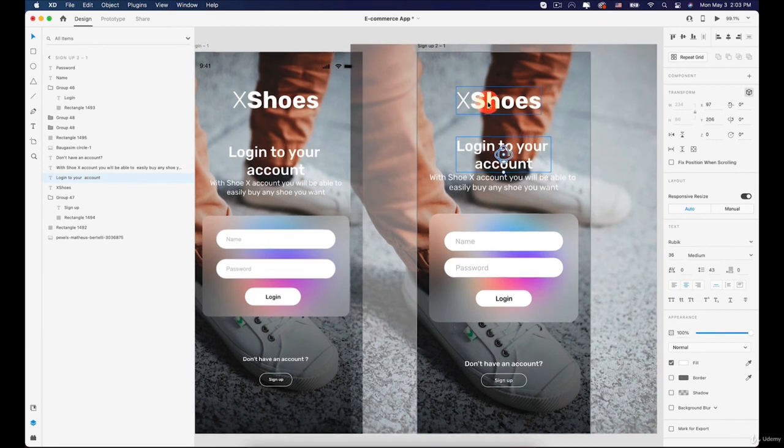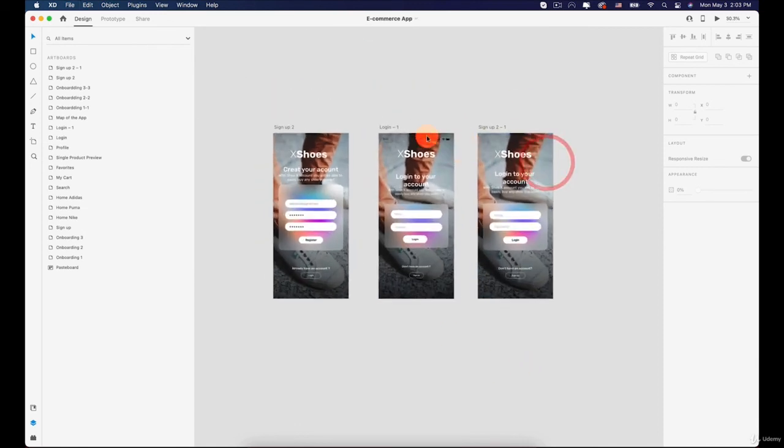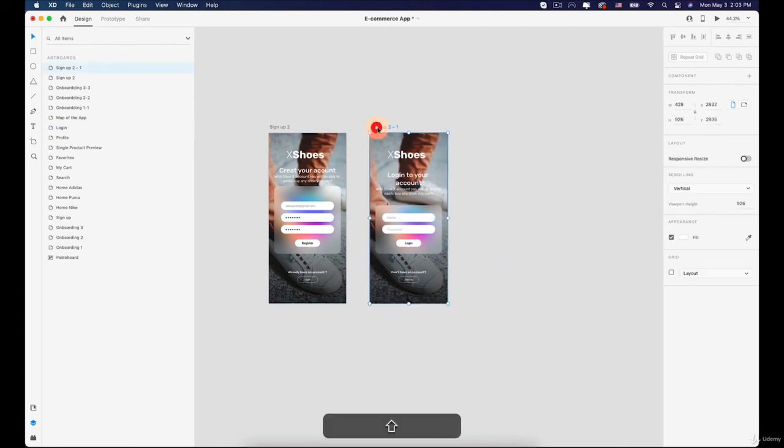Okay, perfect. Now we have created the login artboard as well. I'm going to remove the sample that we have, which is this one. Click on it, remove it, and then for this one we are going to move it over here and rename it to login, maybe login 2. Okay, like this is good.